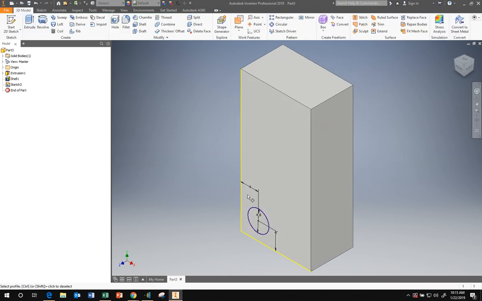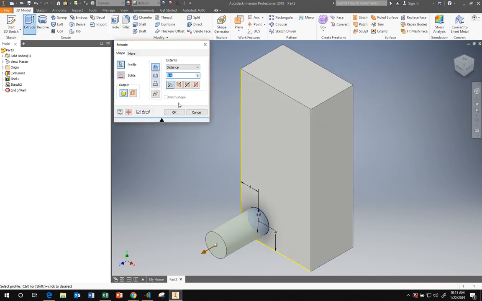Now I'm going to be able to extrude this one little nub. And I'm going to make it 1.2 tall, just like we talked. Oh, sorry, 1.2 millimeters tall, just like we talked about.